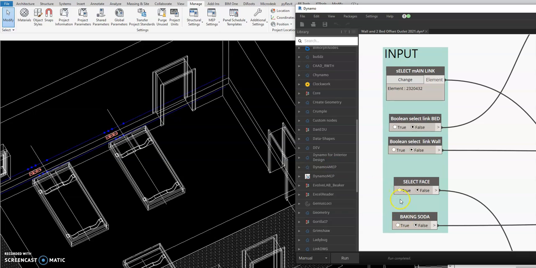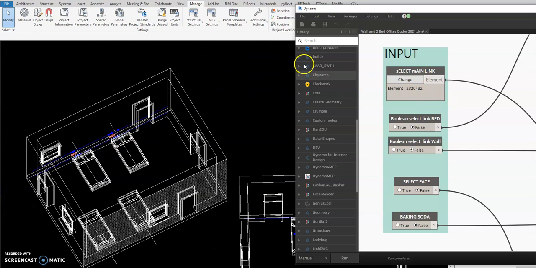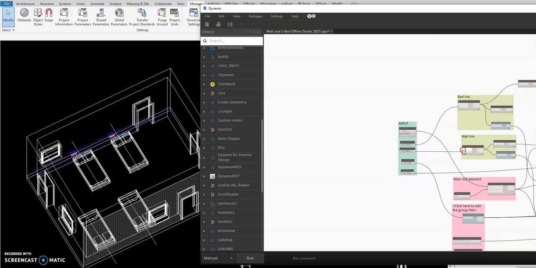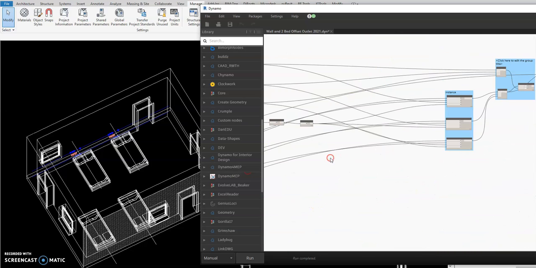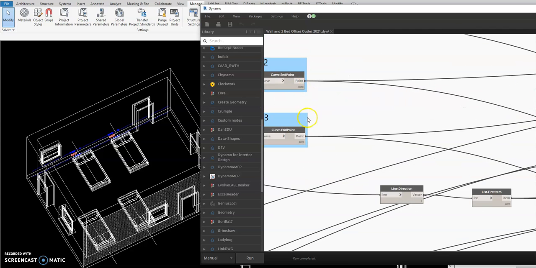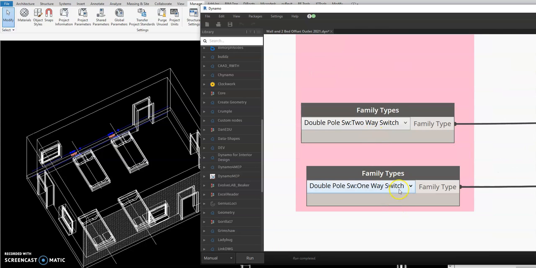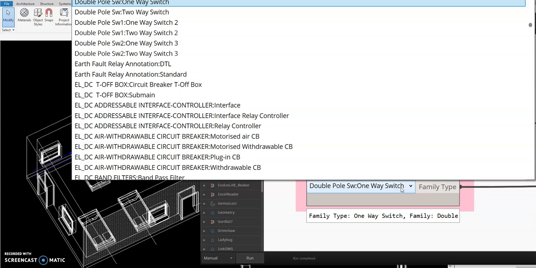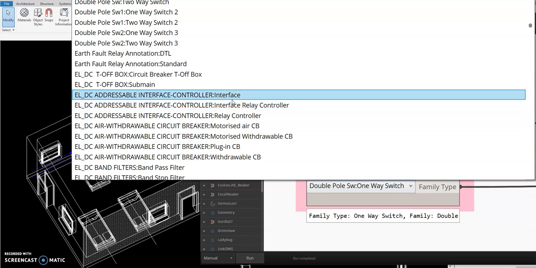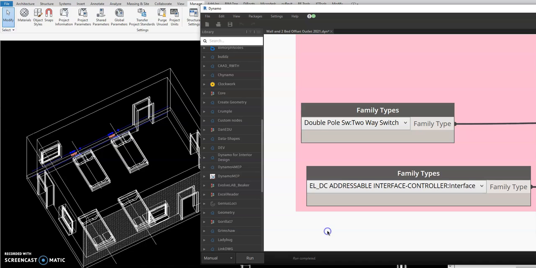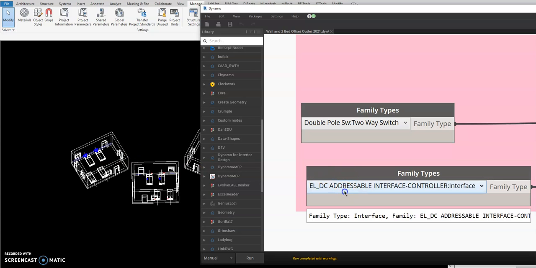Once you have placed all the receptacles, you can also change the family. I will try a face-based family here. Let's say, where is it? This one. I hope I can select the correct one. Controller interface. I don't know if this is... Okay, let's try this one. Interface controller. I think that is not a face-based family. I'll try again.